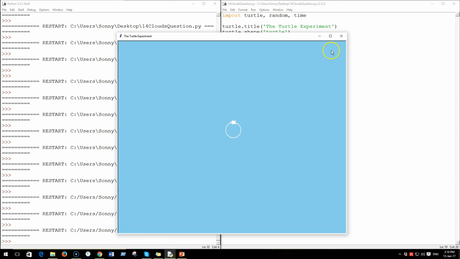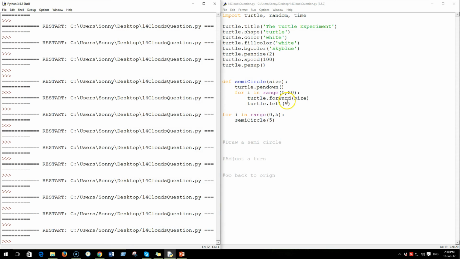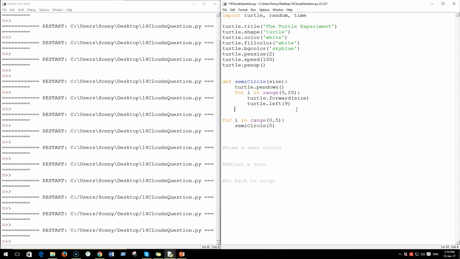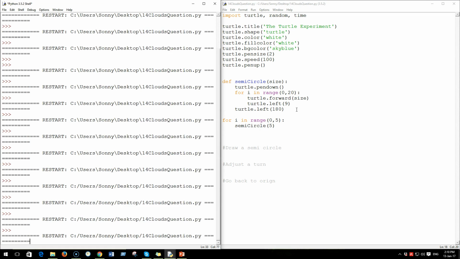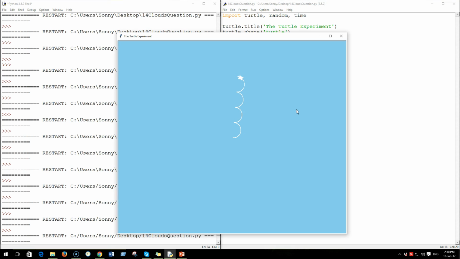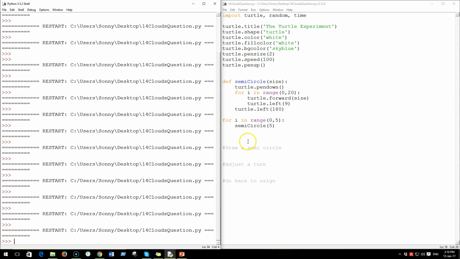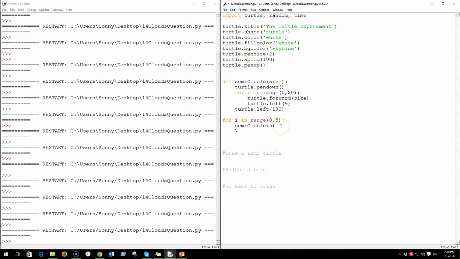And he's going to keep going in circles, so at the end of this function we need to reset him. Turtle dot, it doesn't matter whether it's right or left. The 180 degree turn means facing in the opposite direction. Cool.